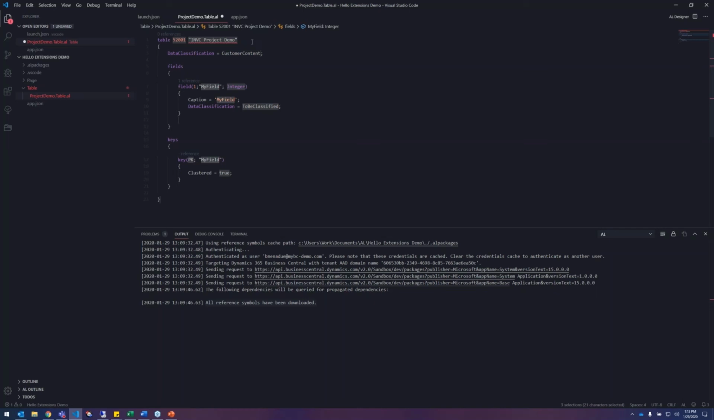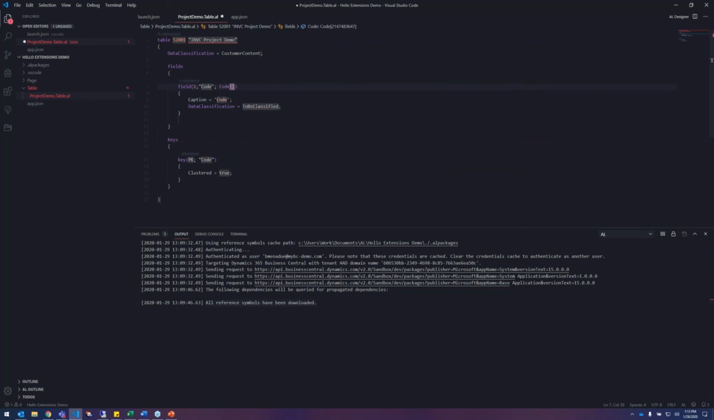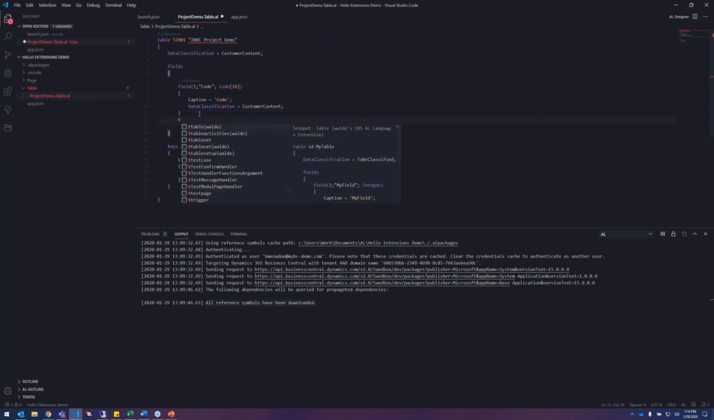Each field is going to have to be within this fields curly brace area. The name of the first field we're just going to call code. I'm going to give our project a code, and we're going to make that of type code. And we'll say that's going to be 10 long as the data length. This code field is also going to be customer content. You can see by default that caption is going to fill in with that field name. That's with the aid of the snippet. But we're going to want some more fields on this table. So coming further down, I can start adding in more fields thanks to the help of snippets here.